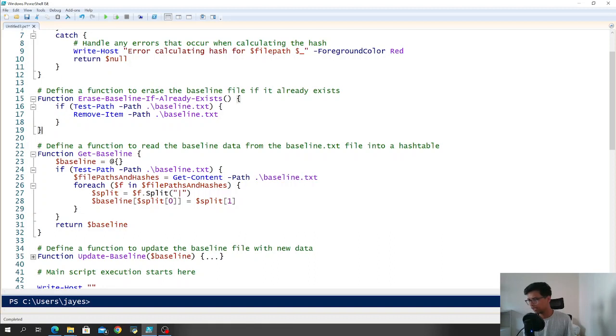Which is done when we do the third function. In this function, we define a function to read the baseline data from the baseline text file into a hash table. This is something which is optional. I just made it to make the code a bit more presentable, to make sure that it has more things. But yeah, it's completely optional. It's not necessary. You don't have to. But when you are coding a bigger project, this will be quite helpful.